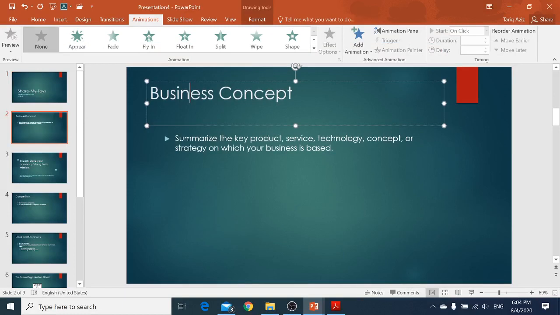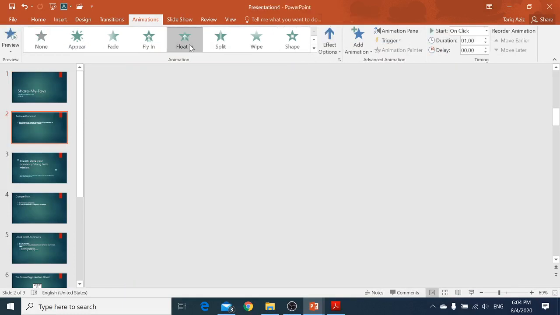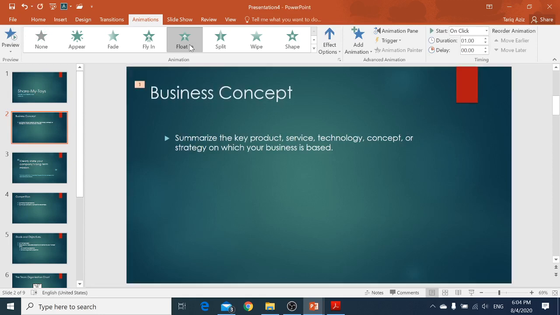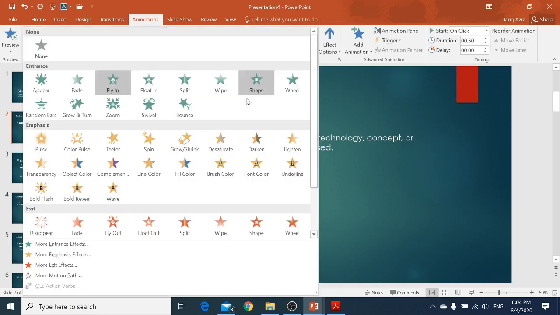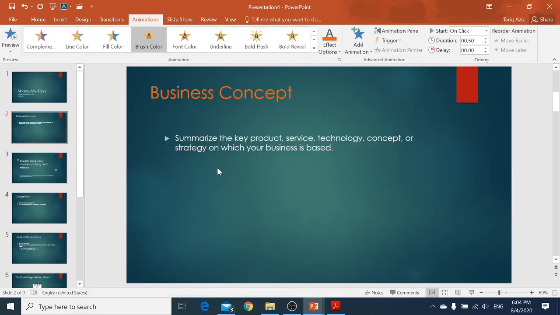I can click on the title and click on Float In. This is one of my animations. I didn't like it. Let me try Fly In. I didn't like that either because I don't want the movement. So in the Emphasis section, I can try Brush Color. This is what I like. Okay, I like the idea of this one.